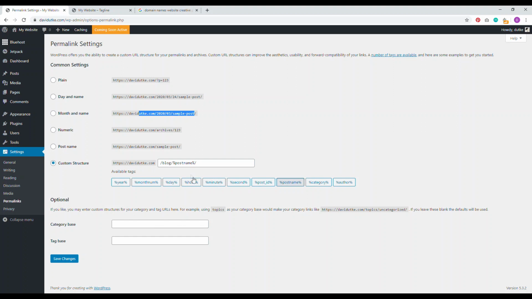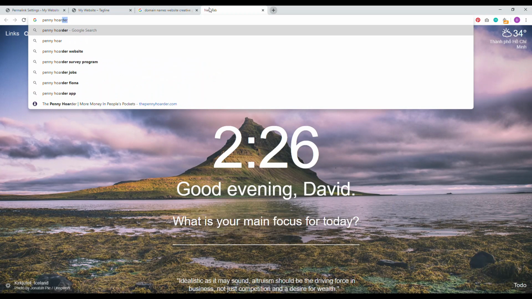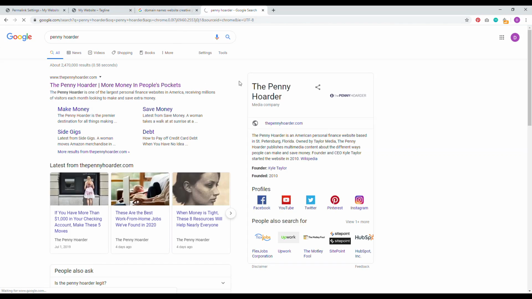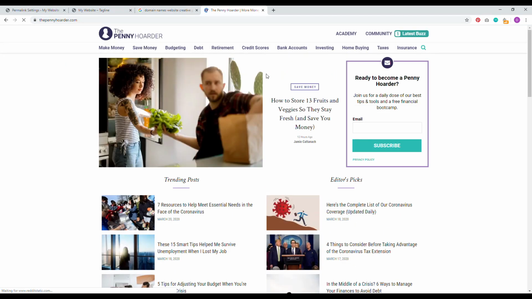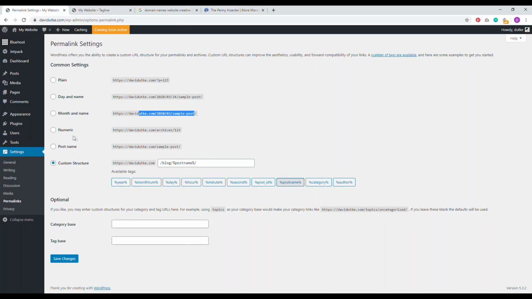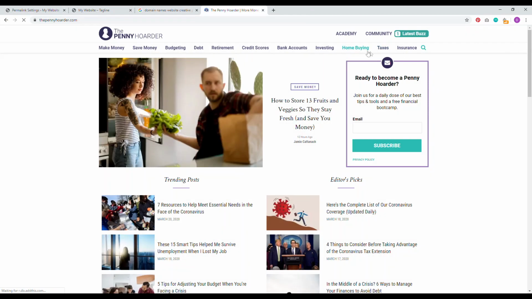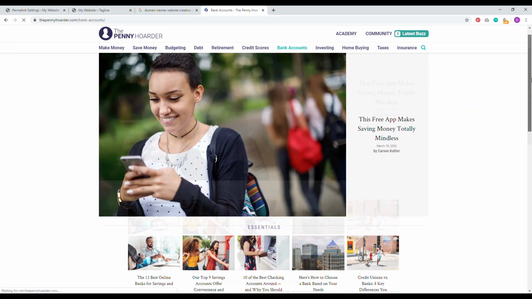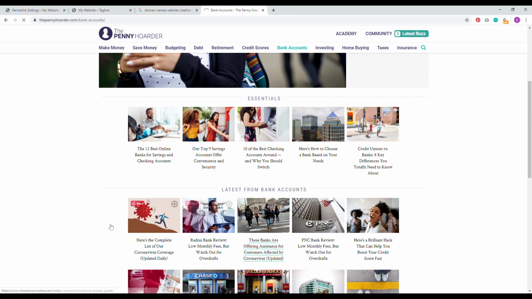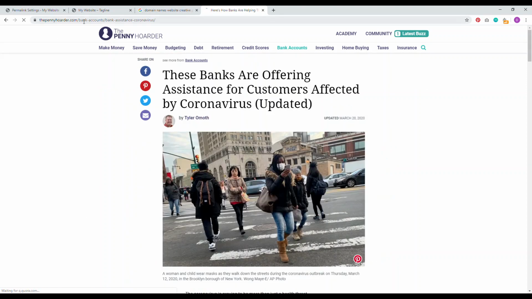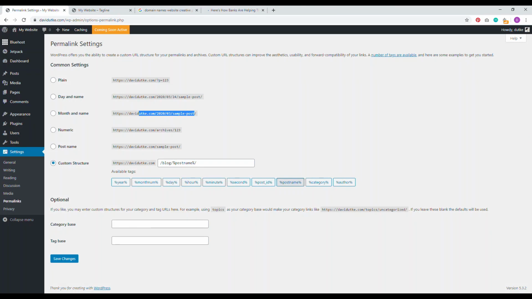You could also put categories into the post as well, but that would only be for a really massive website, like the Penny Hoarder. When this website was launched, it was just a single man blog, and they were basically publishing content under the post name. But again, they have multiple authors, so they started using the category structure, where all their posts are structured like this. So if we open this, it's the Penny Hoarder, bank accounts, bank assistant. So everything's organized under the category. This is only for really, really large websites. Okay, so that's basically the URL structures I recommend.